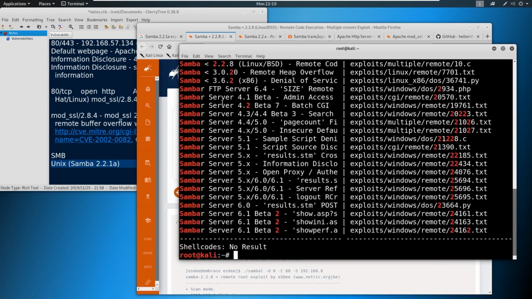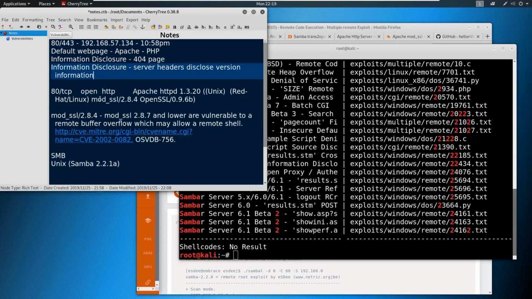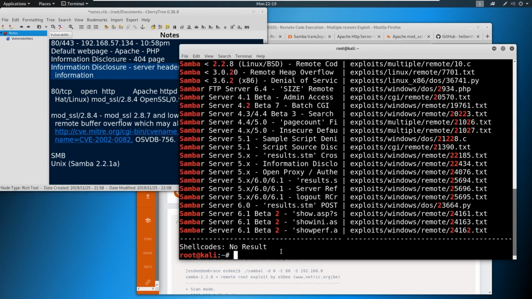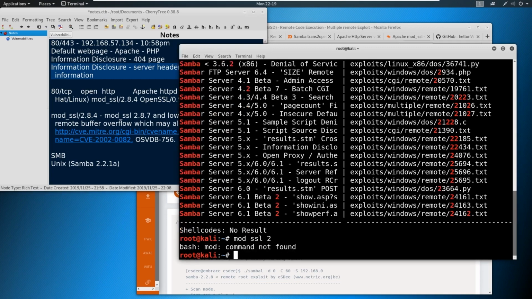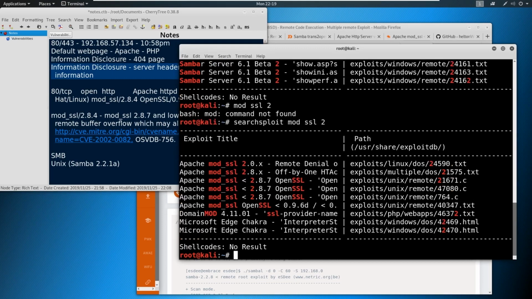We could do the same thing with, let's say, the mod_ssl, and we can say something like mod_ssl 2 if I type searchsploit in front of it and do some searching there. And we can see, okay, there's denial of service, not it, 2.8.x, potentially, right? And then mod_ssl 2.8.7. And another thing to look at over here, denial of service, remote.